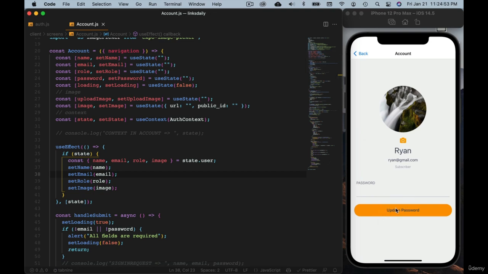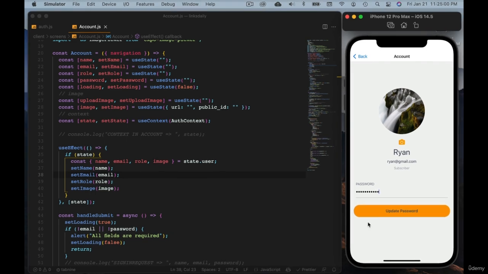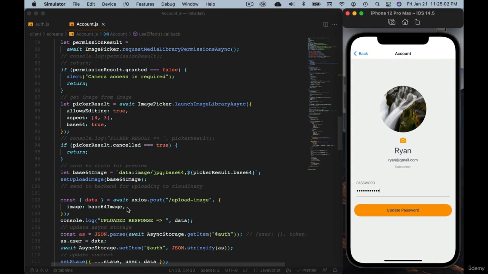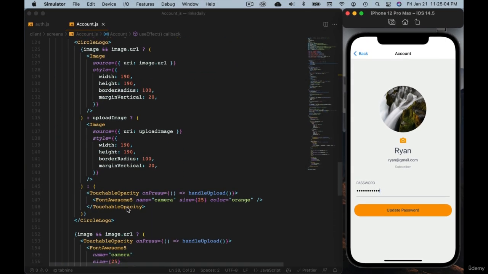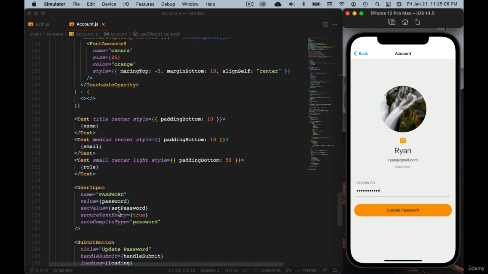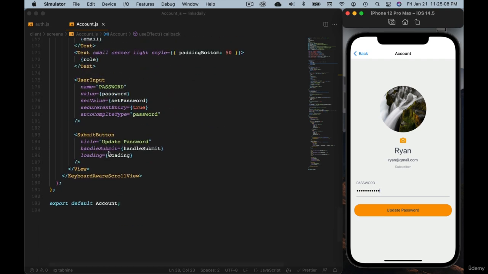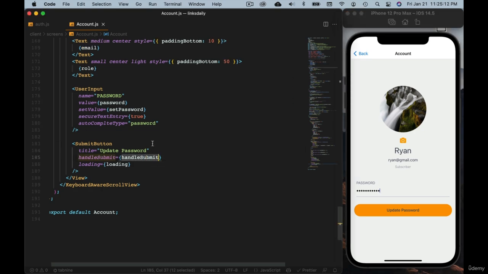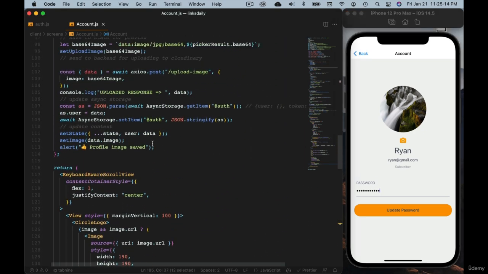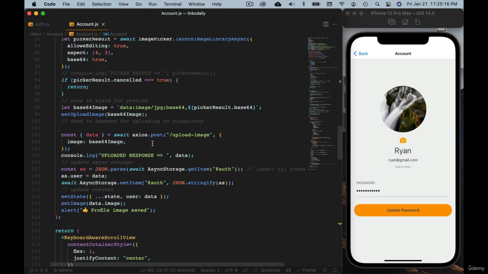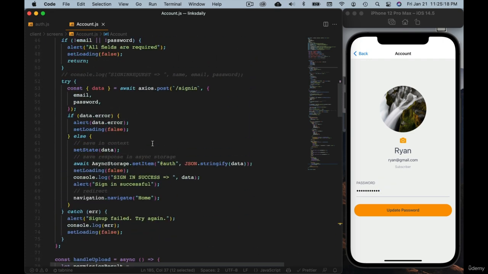Okay, so let's work on updating the password as well. There is a password field, and when we hit the button, let me double check that button. We have the submit button, update password. We execute this function handleSubmit. Let's have a look at that function handleSubmit.